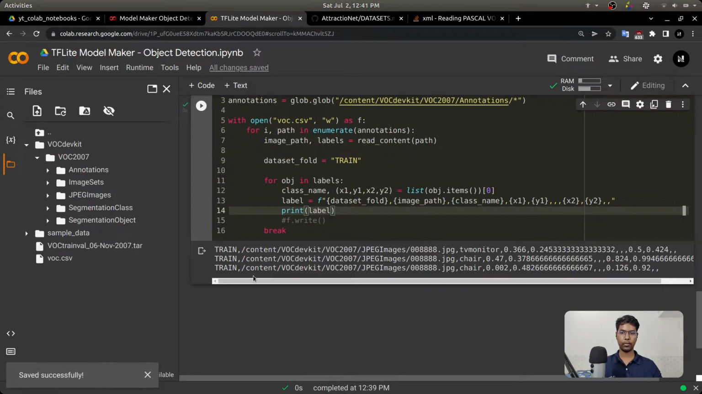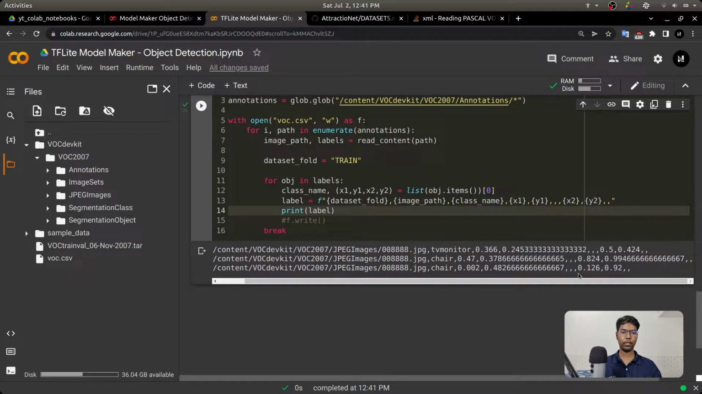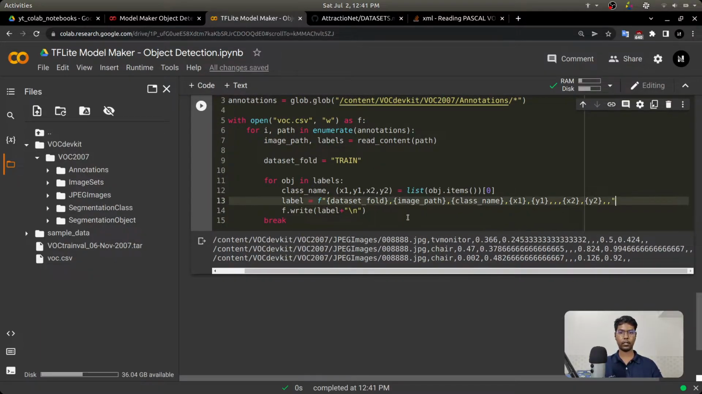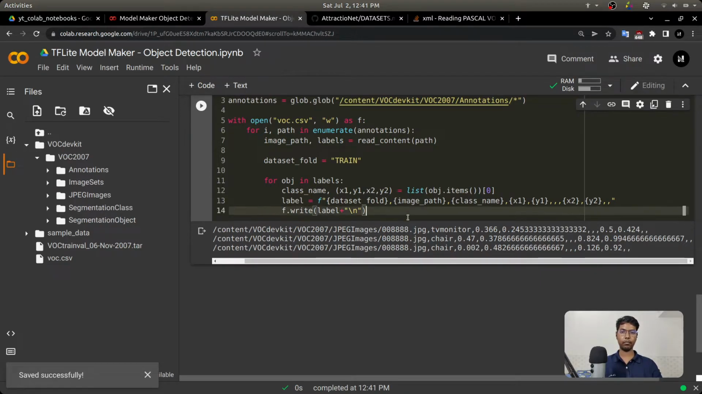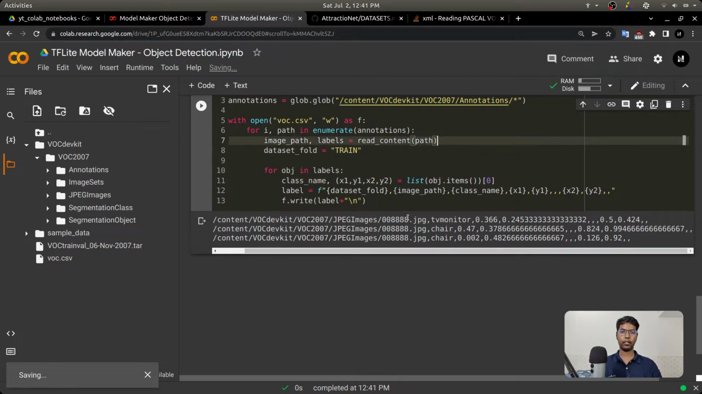Okay, so we have train and then the full path of the image, then we have the class name, and then we have these bounding boxes. So this is x1, this is y1, this is x2, this is y2. Alright, everything looks fine. So I can write label, and we also need to write the new line so that it does not concatenate everything into a single line. So with that, our CSV should be ready. So I'm going to run this thing and then wait for it to finish.